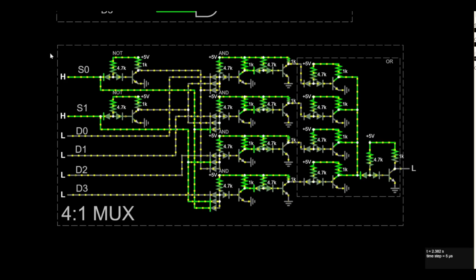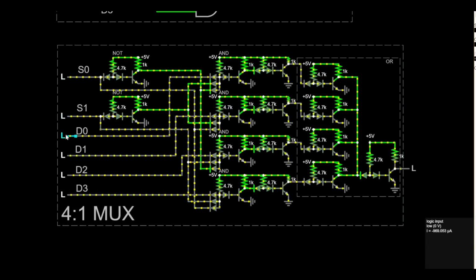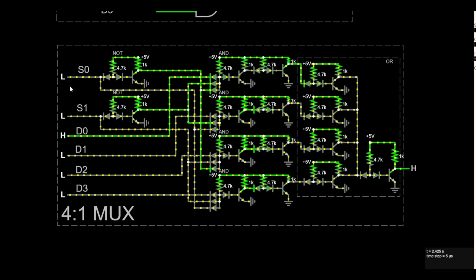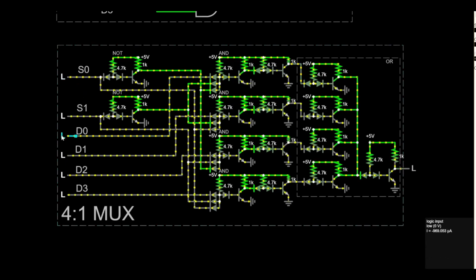Let's switch these back. What happens when I flip the data 0 line to a high? We get a high output. It's crazy, because we currently have S1 and S0 selected with a low input. Then we can select our data 1 line, our data 2 line. You can see I'm flipping back and forth between the high and low inputs. And then we have our data 3 line.